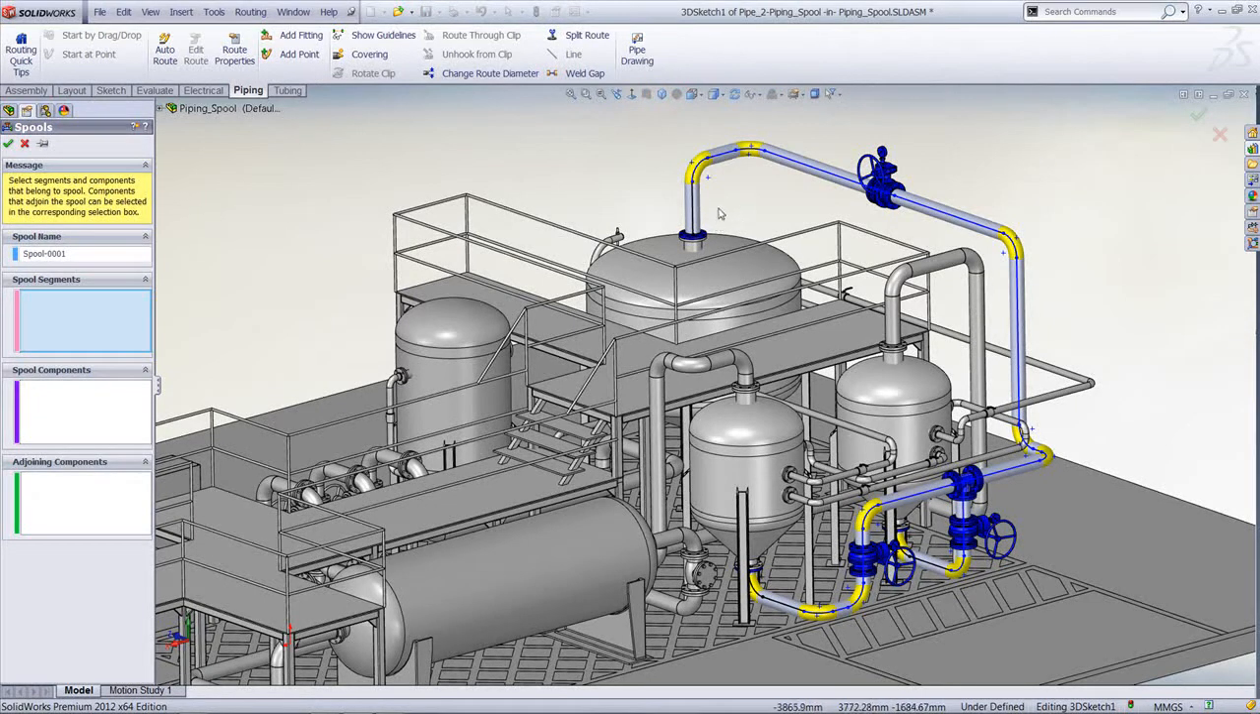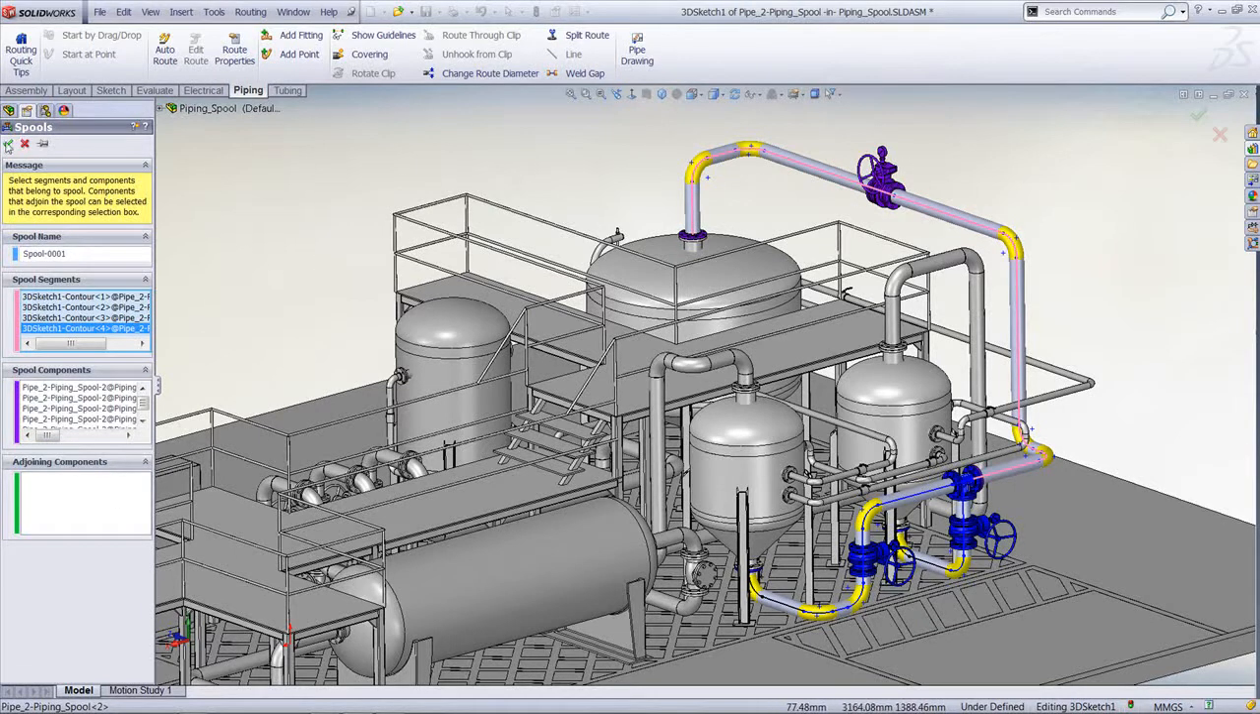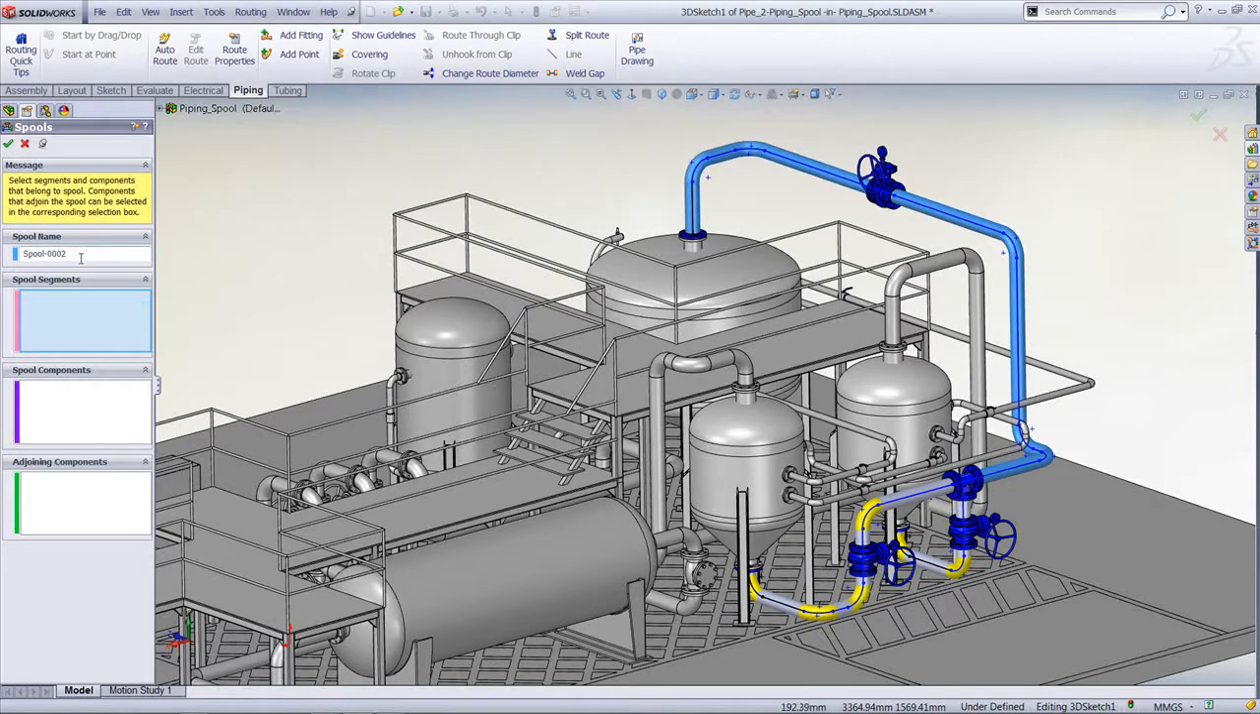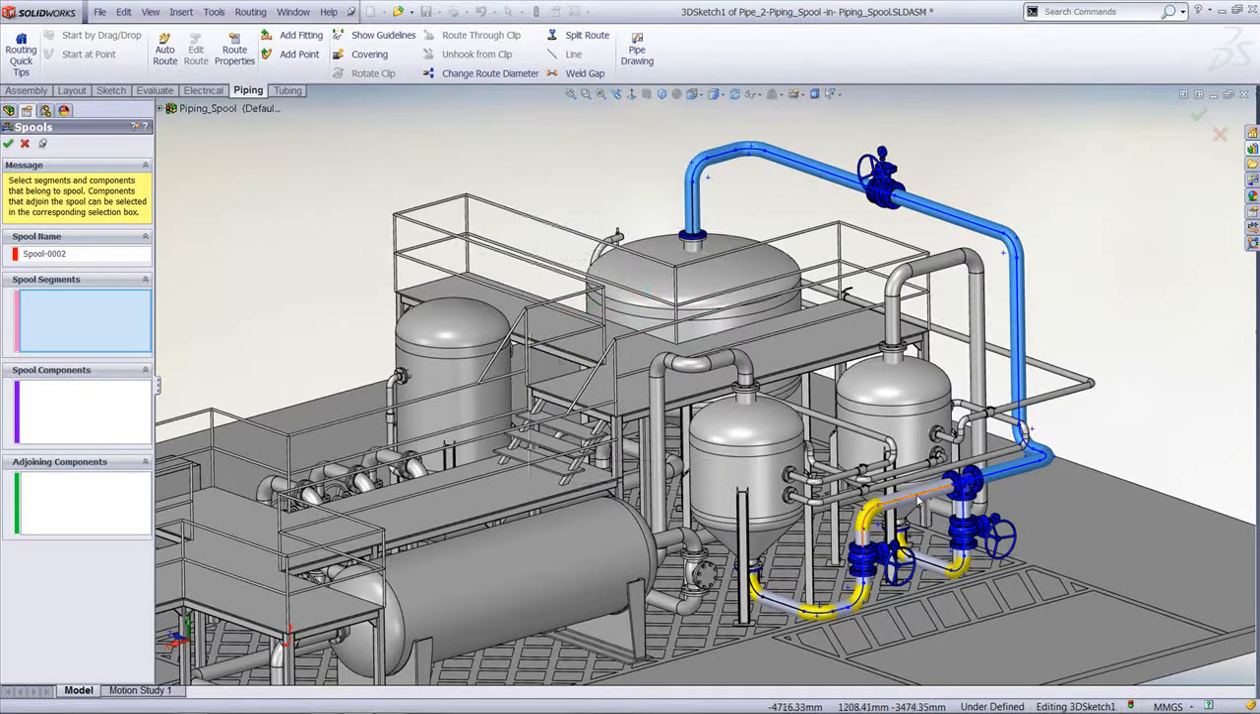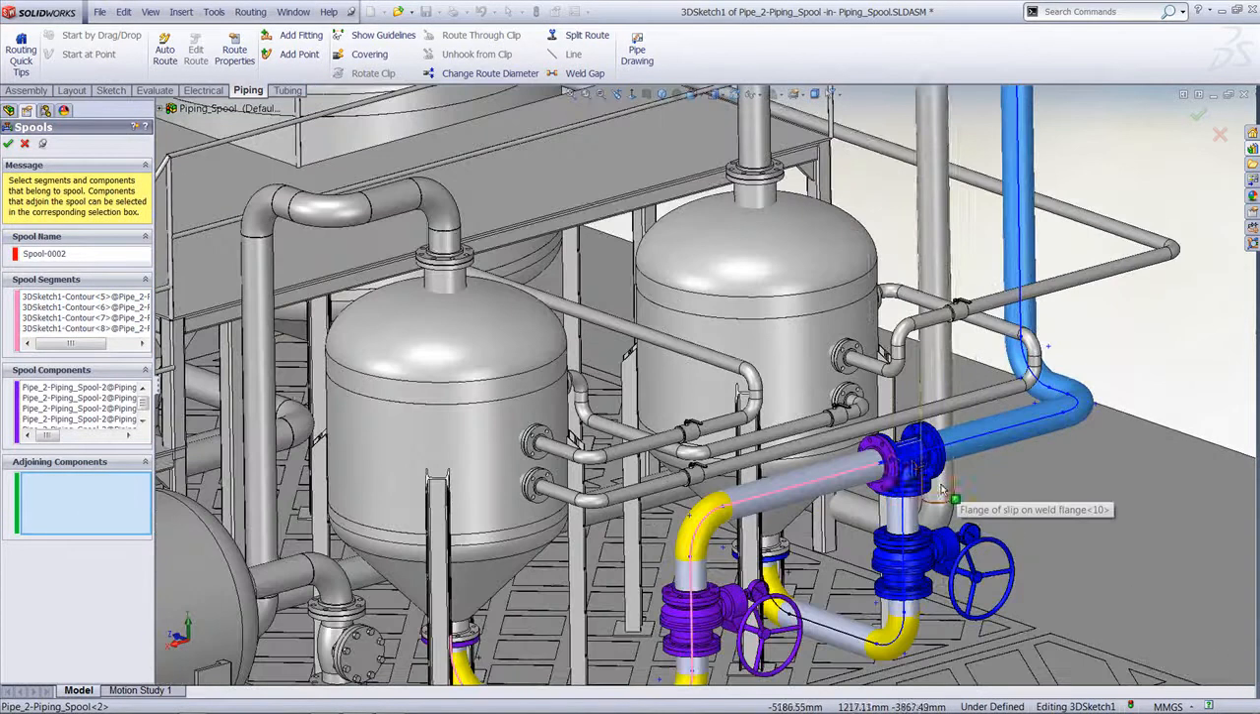Once defining our spools, all we need to do is select all the individual segments, which will automatically group in our boxes along with any inline fittings and any adjoining components. Additionally, we can override the default name, or if we wish to, we can override the default colours and just carry on selecting our segments. Again, if we wish to, we can add additional components if required.